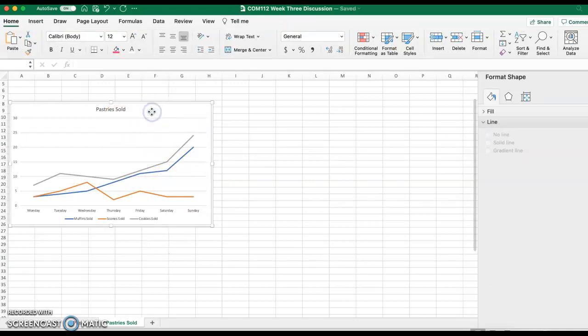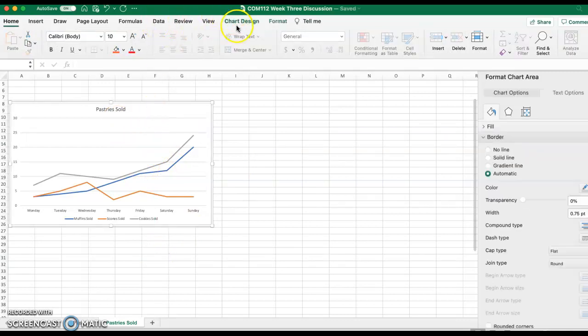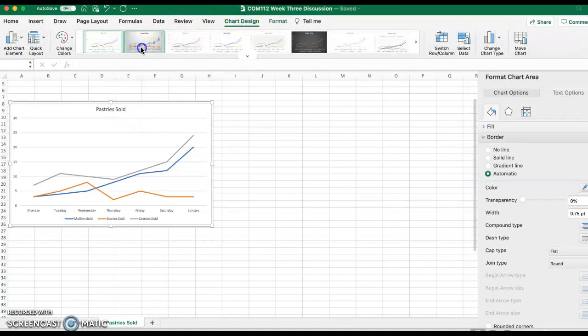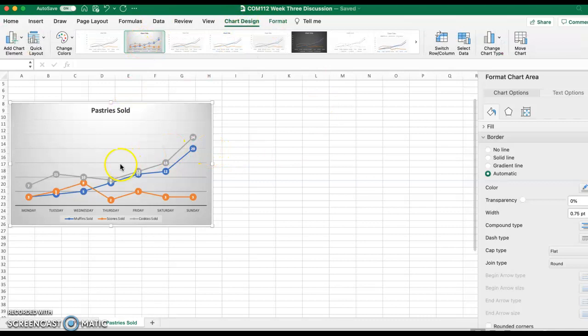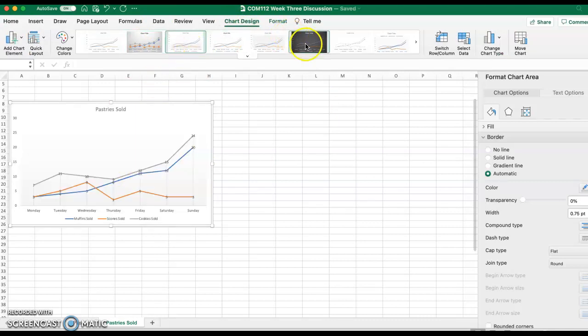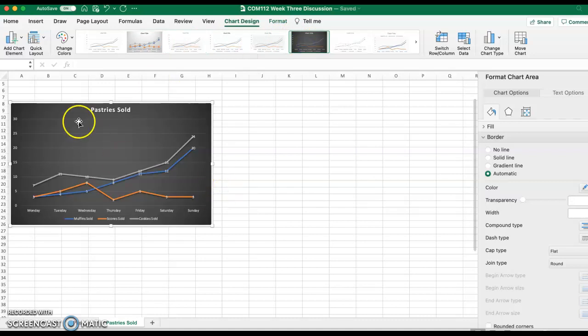And then the next task was to change the style of my chart design. So I'm going to go here. You can pick through a bunch of different styles. I tend to like this style.